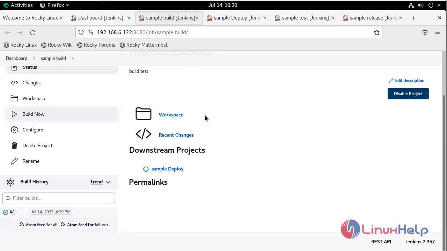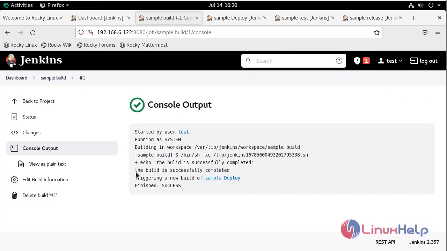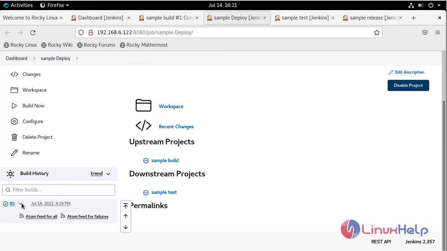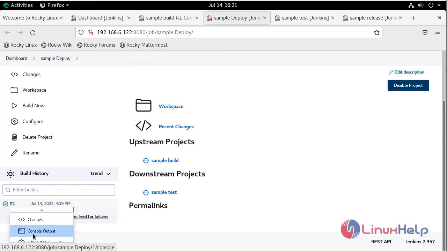To see output of this, click here, console output. This is the message. The build is successfully completed. The build is success, triggering a new build job of sample deploy. Go to the deploy. Here check the status. Console output.